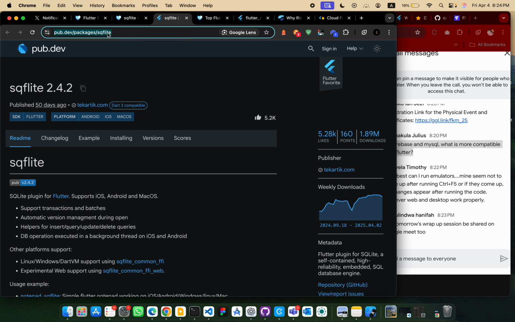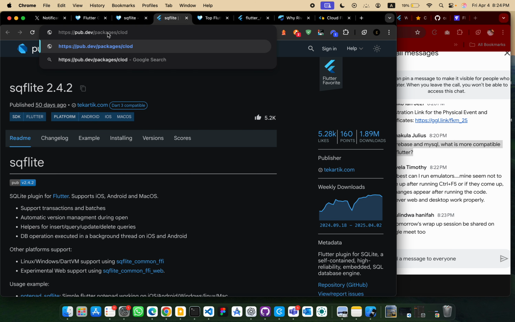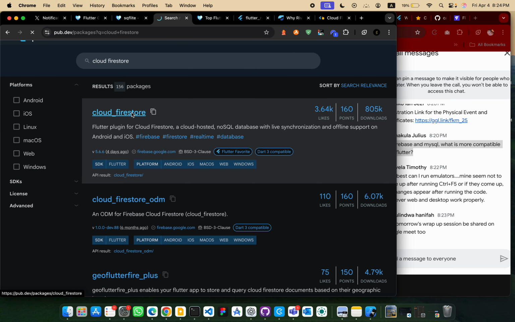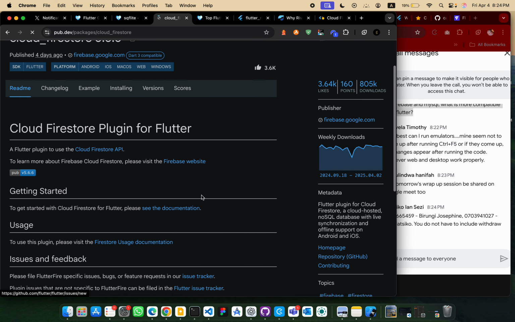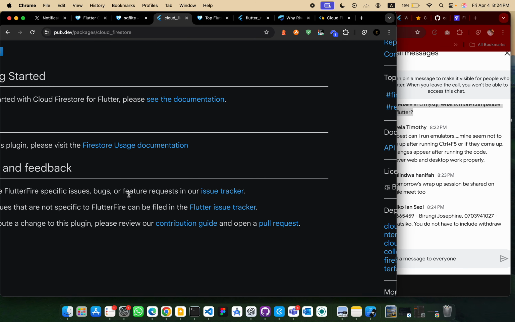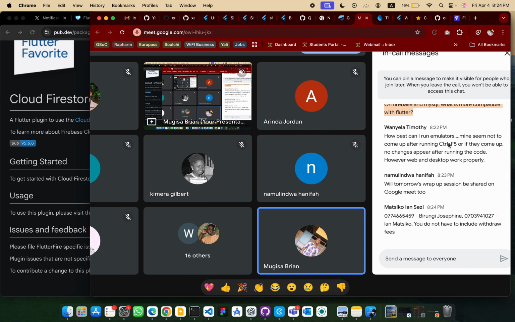Let me also show it to you here. Let me just search it here. This one here, Cloud Firestore, is the one that does those things of Flutter storage but on Firebase and the cloud database. Then this one, how best can I run emulators? Oh, mine seem not to come up.